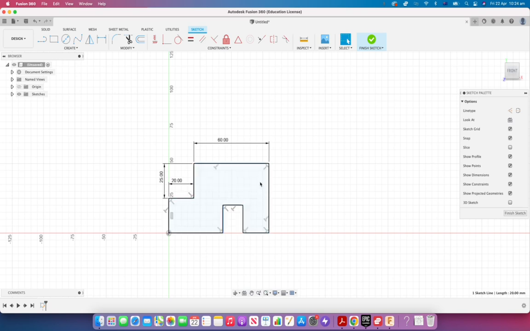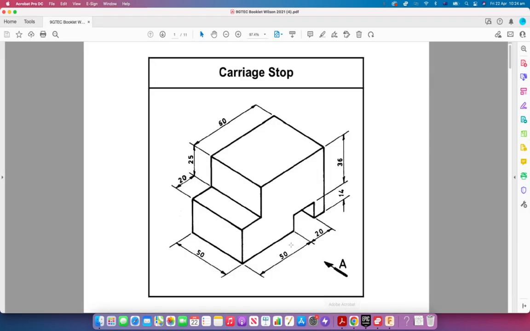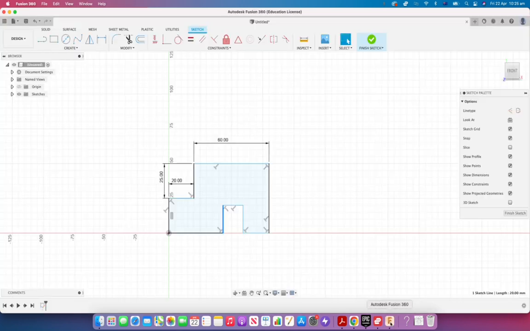Doesn't really matter. Let's go back to our drawing. What do we got? We've got 50, then we've got 20. So it's 50 from this point to here, and then another 20. So we'll go 50, this line here, and then from here to here, we'll do 20. All right, here we go.